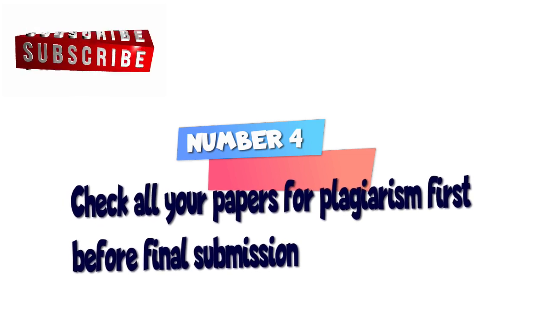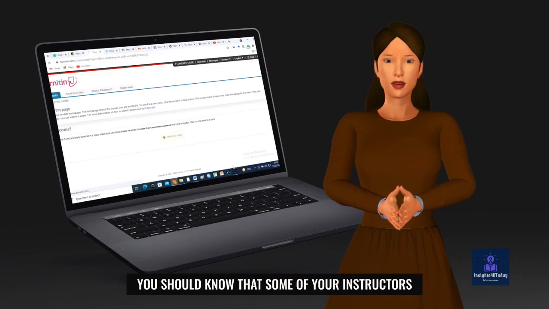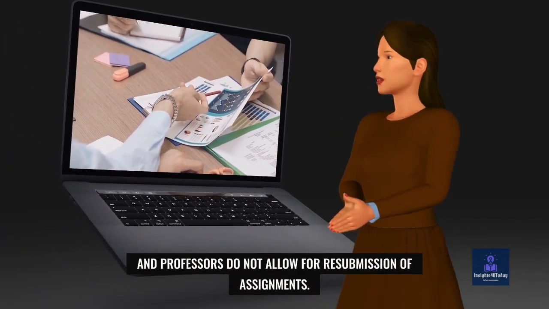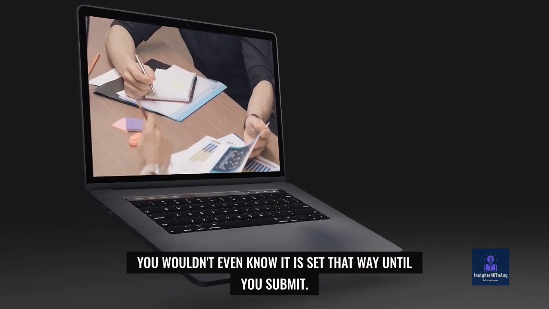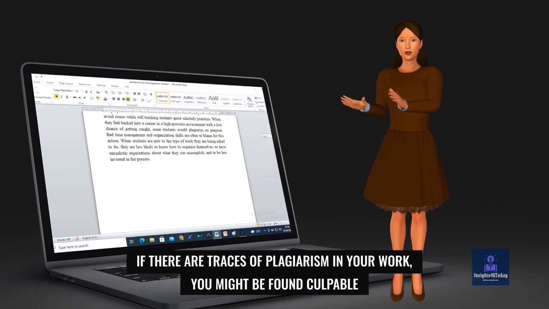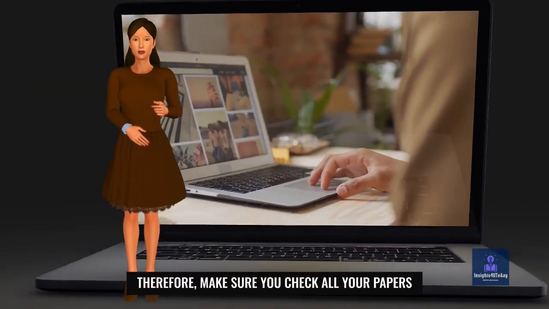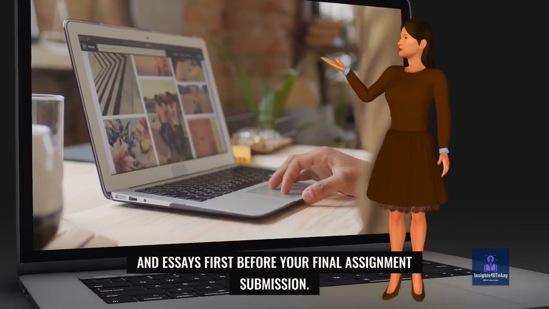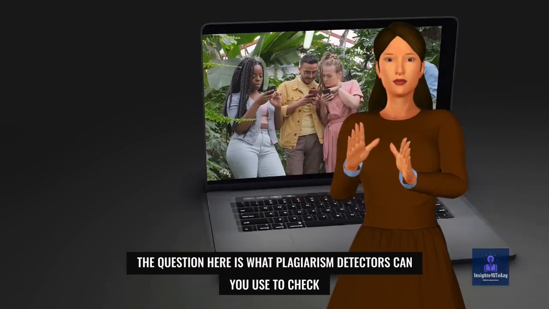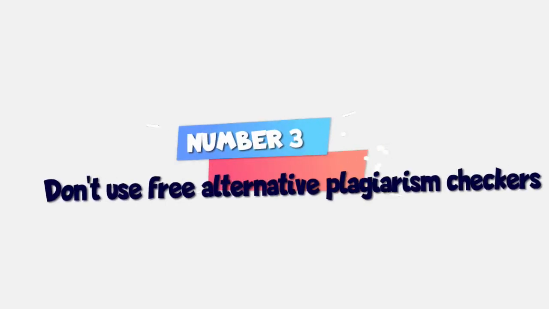Number 4. Check all your papers for plagiarism first before final submission. You should know that some of your instructors and professors do not allow for resubmission of assignments. You wouldn't even know it is set that way until you submit. If there are traces of plagiarism in your work, you might be found culpable and face disciplinary panels. Therefore, make sure you check all your papers and essays first before your final assignment submission. The question here is, what plagiarism detectors can you use to check your papers before sending them to your instructor?